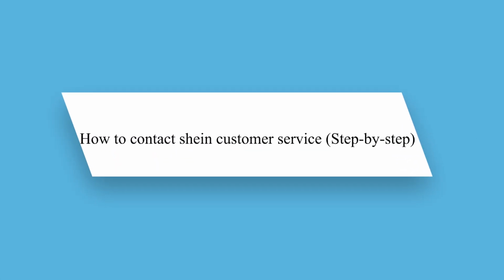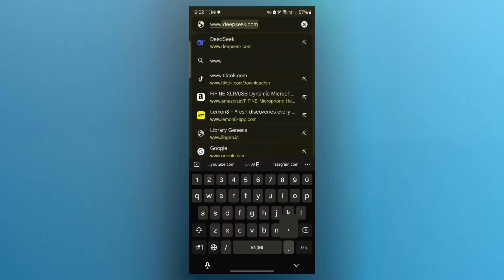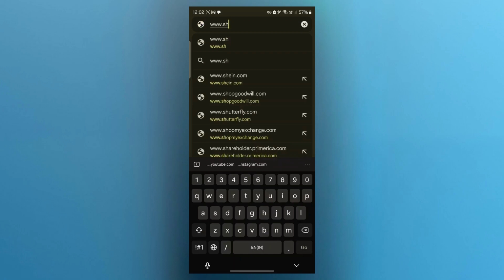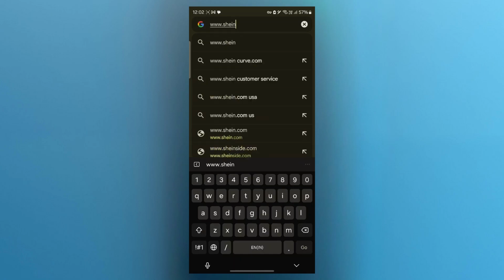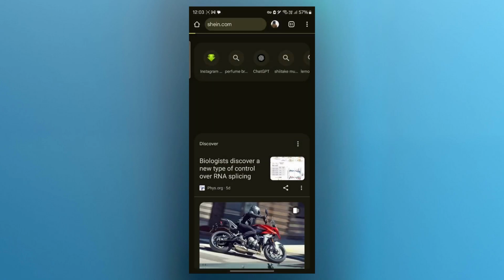Today I will show you how to contact Shein customer service. So in order to do this, first of all, open any browser on your mobile phone, go to the search bar and type in www.shein.com. Hit enter and it is going to show you this page.